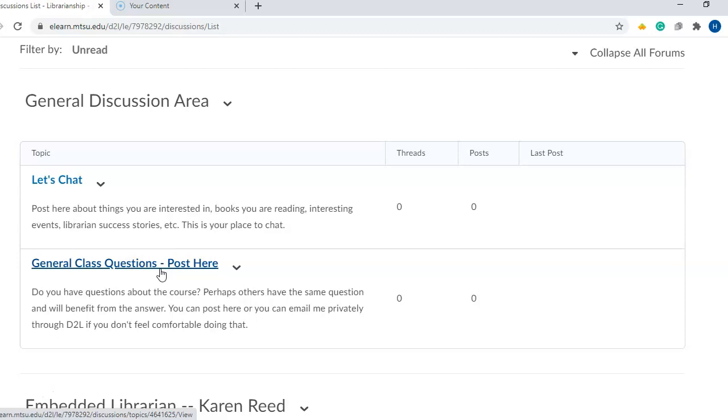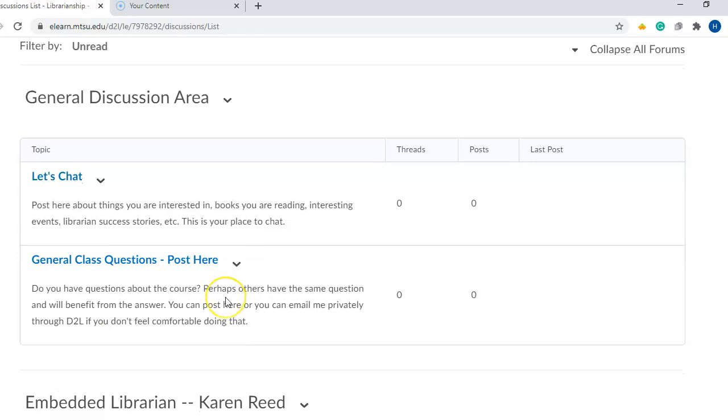But of course, you can always email me privately if you want to. And please feel free to email me anytime. I check my email in here and my other email at least once or twice a day. So I'm always happy to get back to you. You are never bothering me. That's what I'm here for. And I love to hear from you.